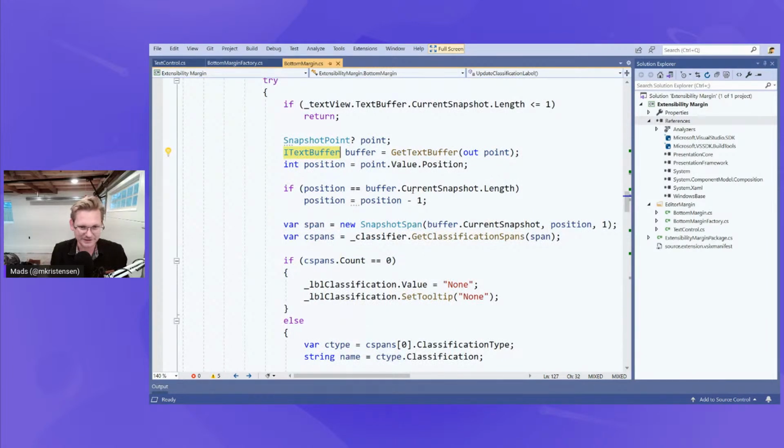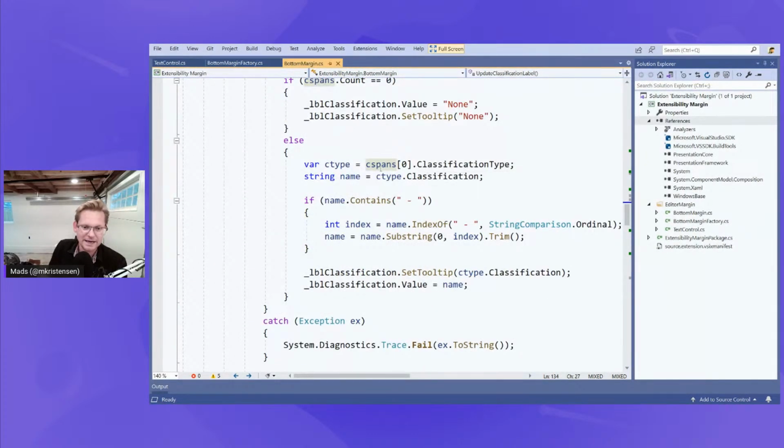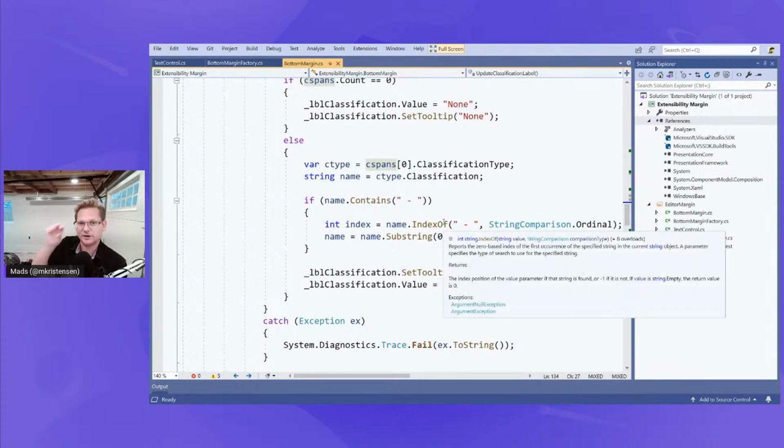We're going to figure out exactly where it is, the buffer position where my caret is. And once we have that, we can create a snapshot span. Then we can add our classification service here, our classifier, all the classification spans. And then we do a little gymnastics because it returns some weird strings, and we're able to figure out exactly what it is. And what does classification mean?